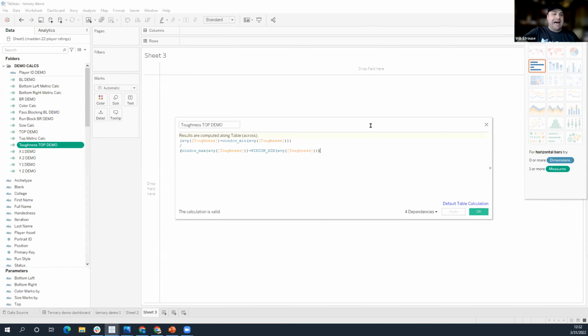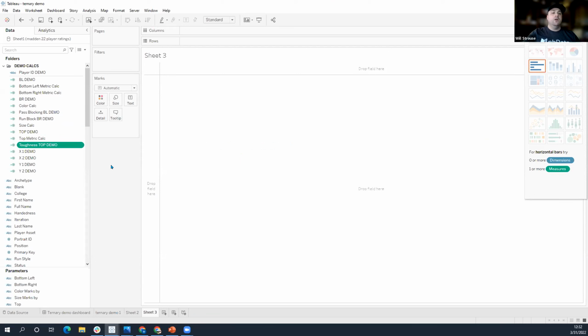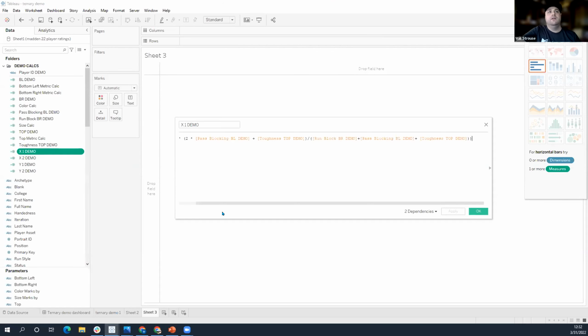So now we need to plot these. Plot these with X and Y axes. So for the X, and let me just pull this out so you guys can all see it.